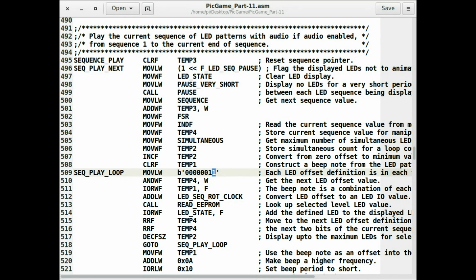So each 2 bits of temp4 we can use to define an LED, and that's really handy because there's 4 lots of 2 bits in temp4. As we can light up to 4 LEDs, and each 2 bits defines an LED, we've got 4 sets of 2 bits, so we can define up to 4 LEDs being lit per sequence. And that's what will happen down here. So I'll go through and try and explain that.